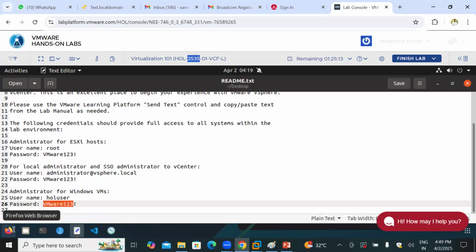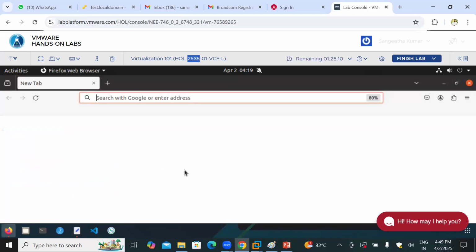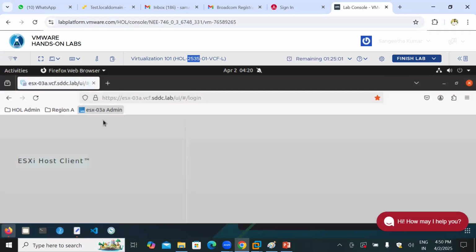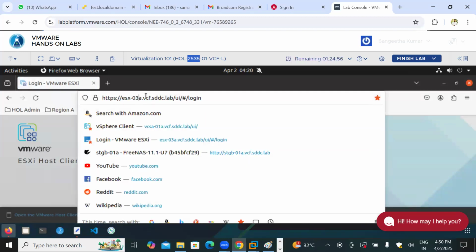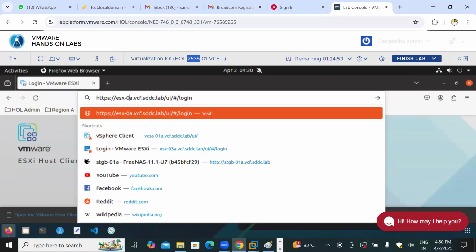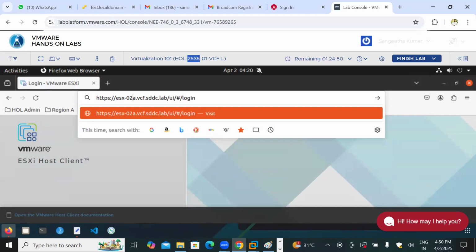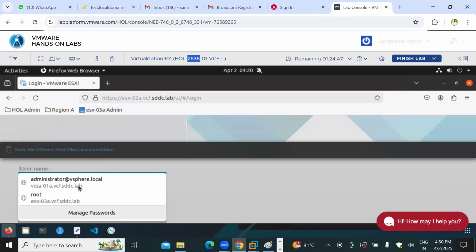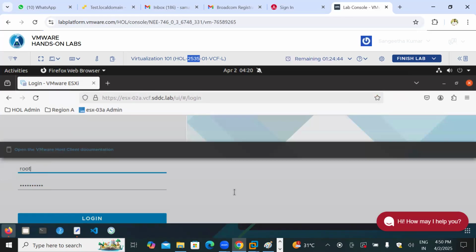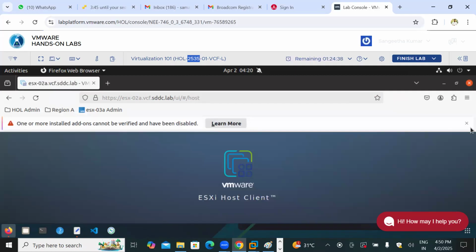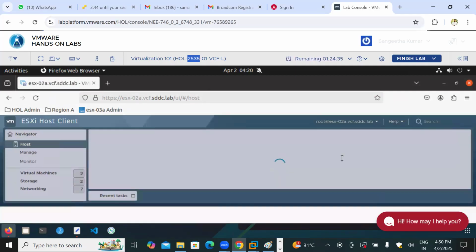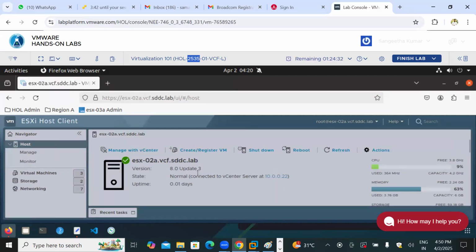Just click on Mozilla Firefox. You will get a page like this. Here, click on ESXi 3A admin. Once you click on this 3A admin, just rename it to 2. Why? Because ESXi 3 is a test one and it won't be available. Just click on 1 or 2, anything is fine. You will get another ESXi. Click on this. The password will be there already, auto saved. Click on it. See, you got the ESXi, right?